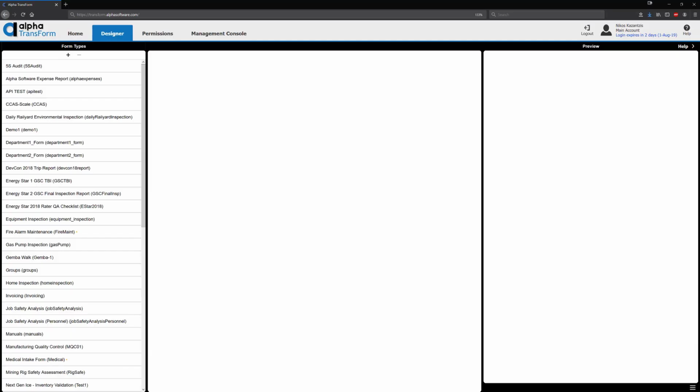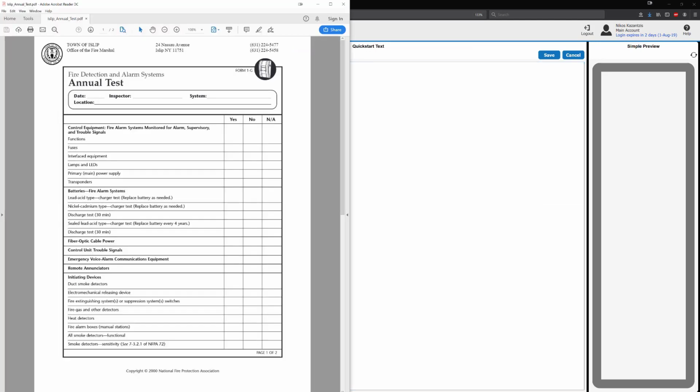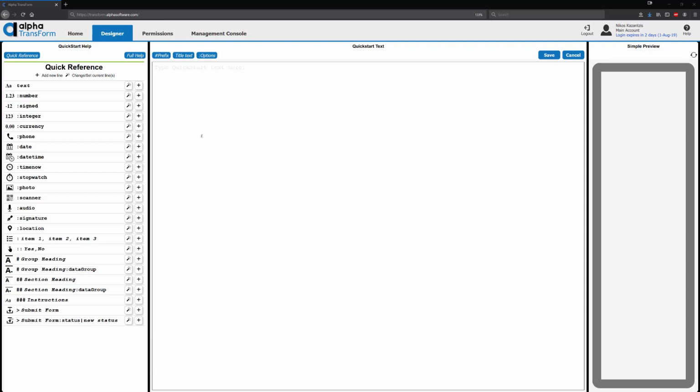So we start with our form designer, and in our form designer, we create a blank new form, and we can start building our form field by field, or we can use the quick start option. And the quick start option allows us, if we have the original document in a format that can be copied, then we can just copy paste the text fields inside our quick start editor here, and then they will automatically be created. So I've done that already.